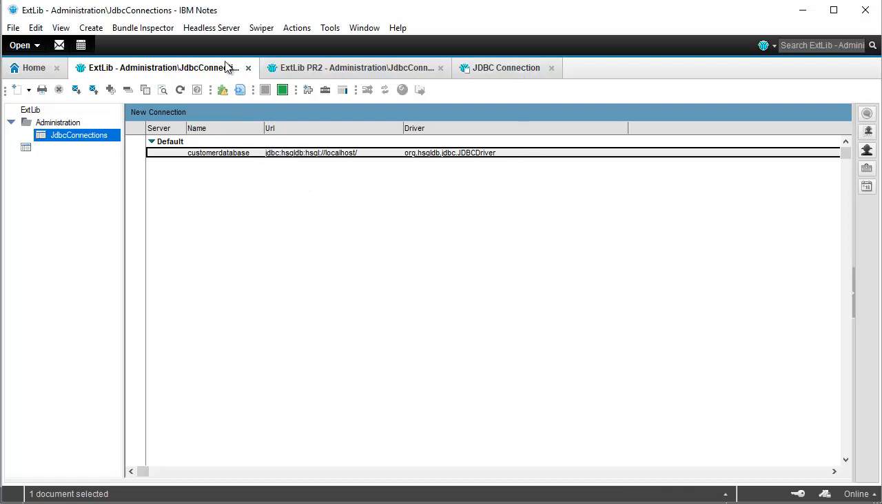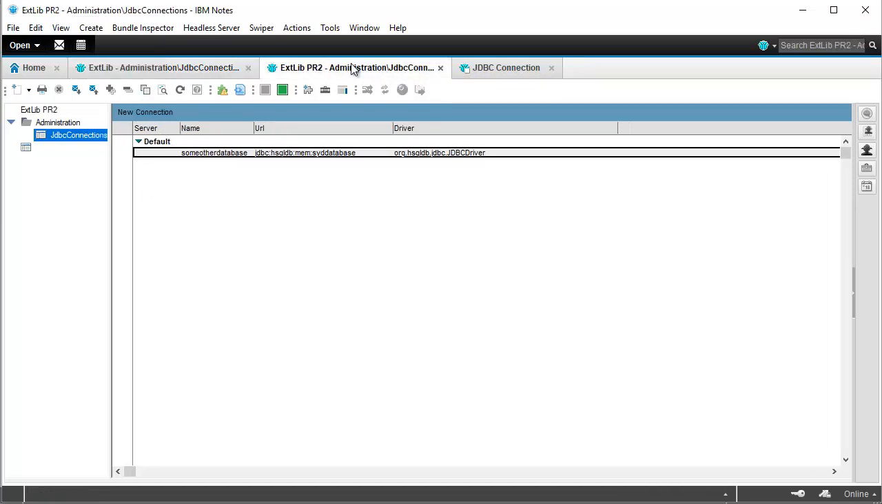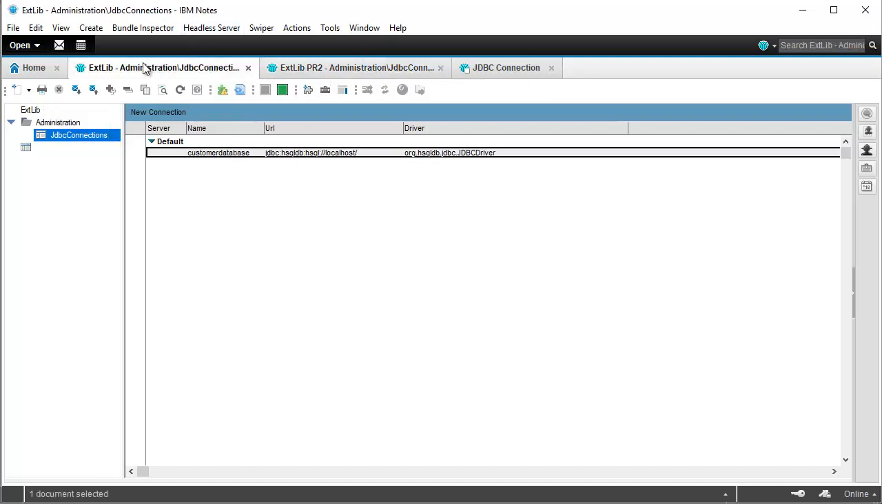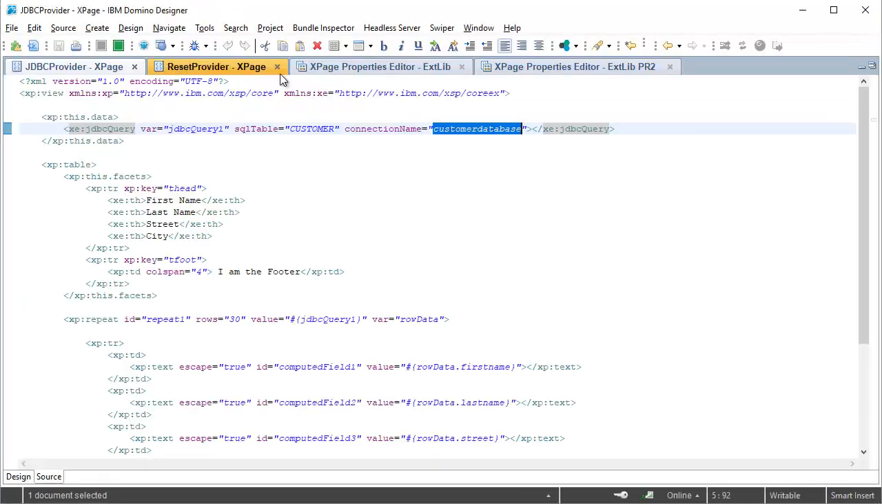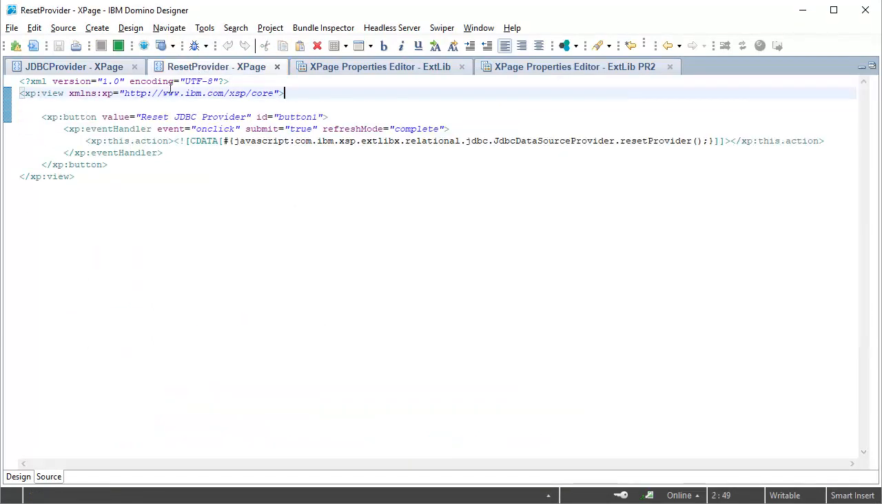So in the demo, I've got two databases, XLib and XLibPR2, and we'll show loading the config from the same database as the application, and then we'll also show how we can load from another database. So this PR2 doesn't have anything about customer database in it, and we're going to show how we can point back to this first one. So back into our design, I've also got a page here. Sorry, it's just reset provider.